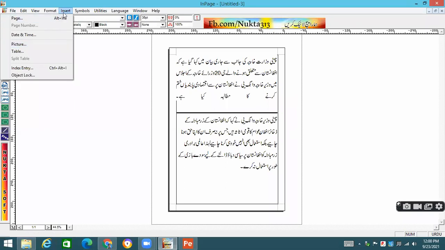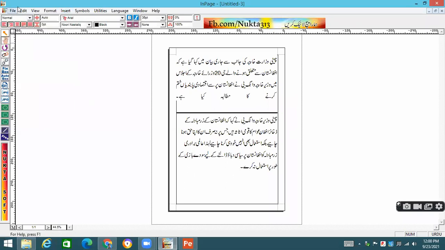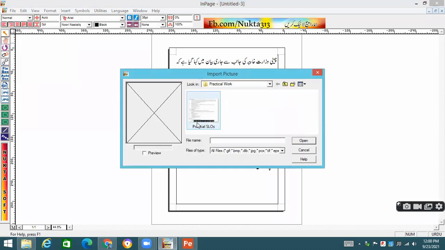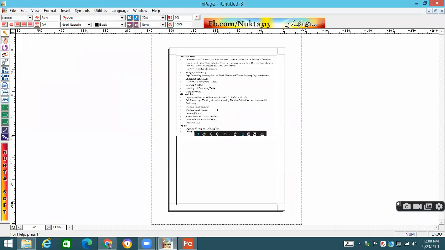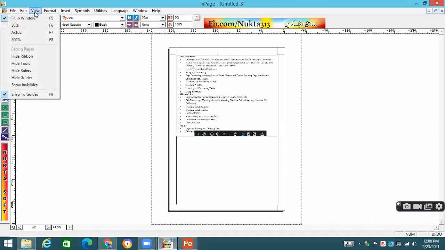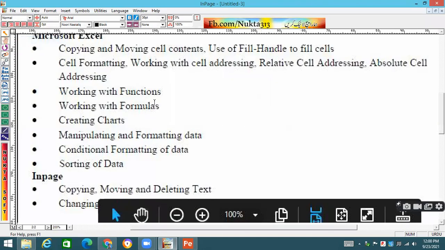Now see over there, we have the insert picture option. Let's apply this option as well: insert picture, whether it works or not. These are the SLOs of the practical. So I insert it over here as a picture. Now it is working, this picture is visible now. Fine, this is clear. Let me show you at 200%. This is the picture that I have inserted over here. We can take any picture.